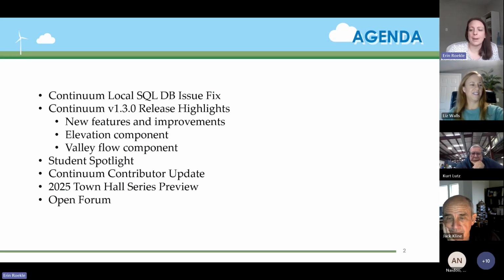So first, there's a little database issue that we want everyone to be aware of and how to fix it. Then we'll go over some updates to the new version that's going to be released very, very soon, 1.3.0, including some high-level overviews of two new model features that we've implemented, the elevation component, as well as the valley flow component.